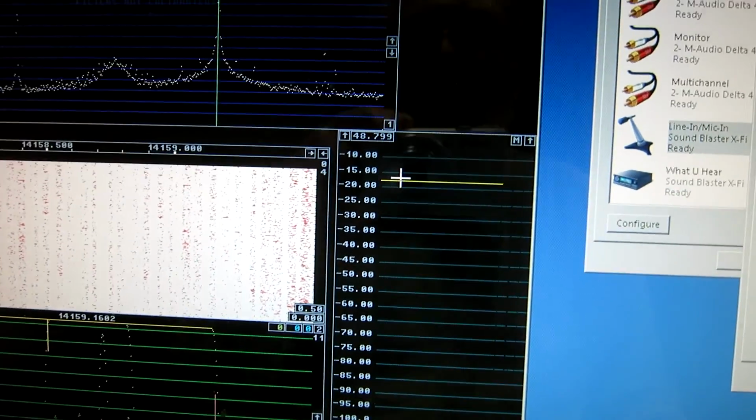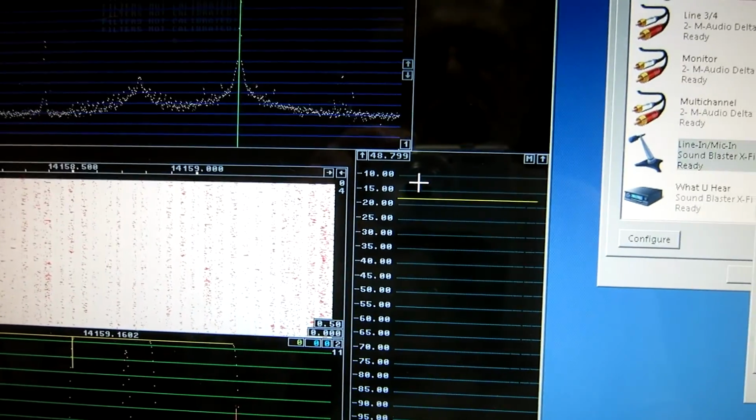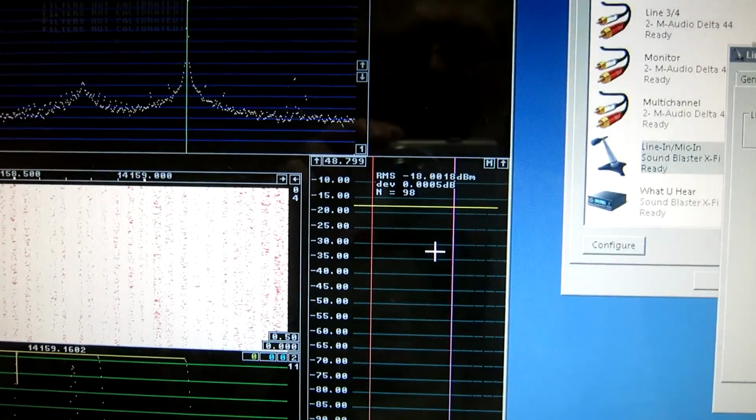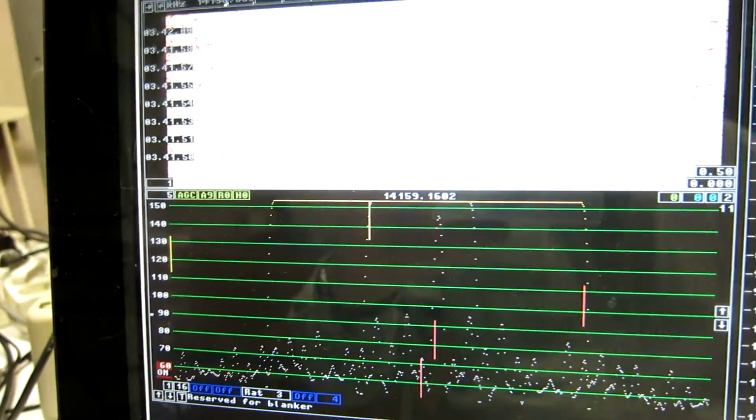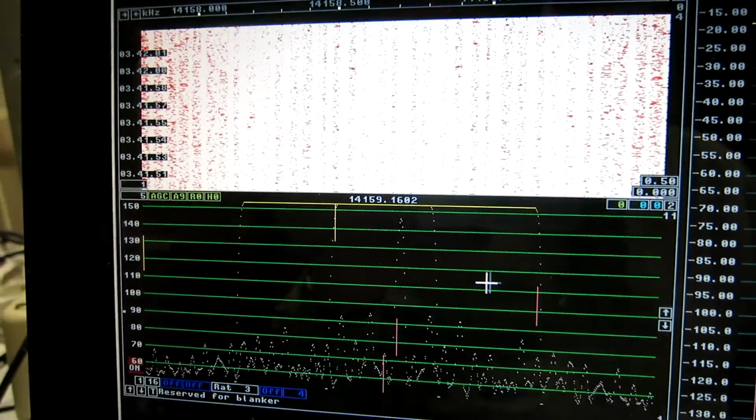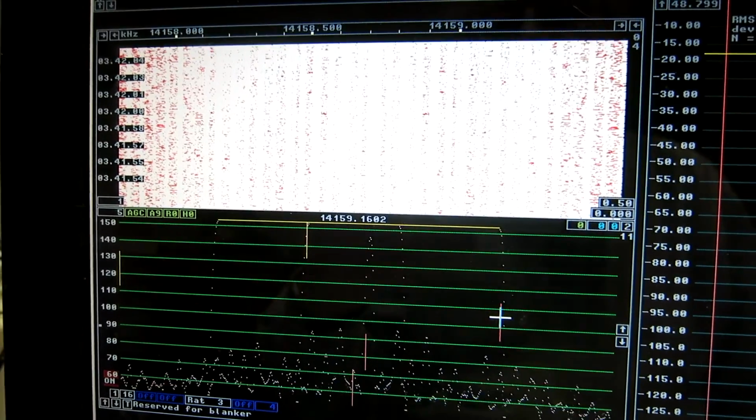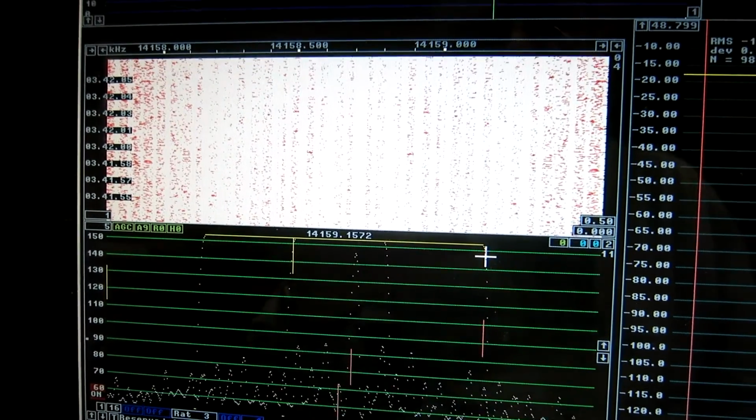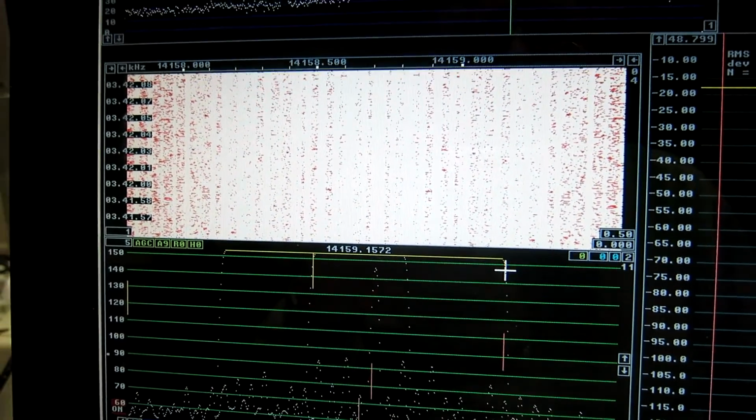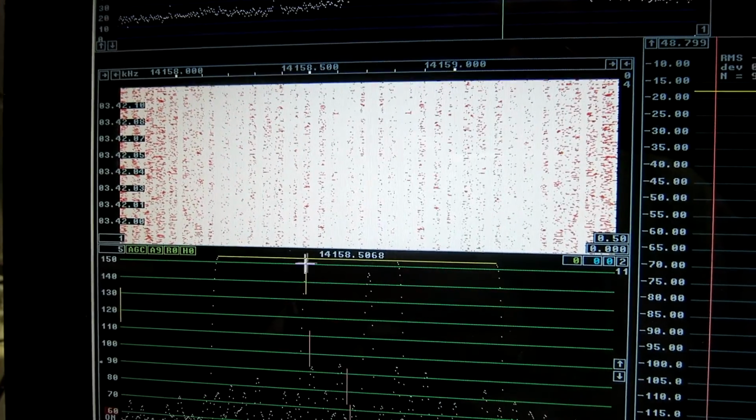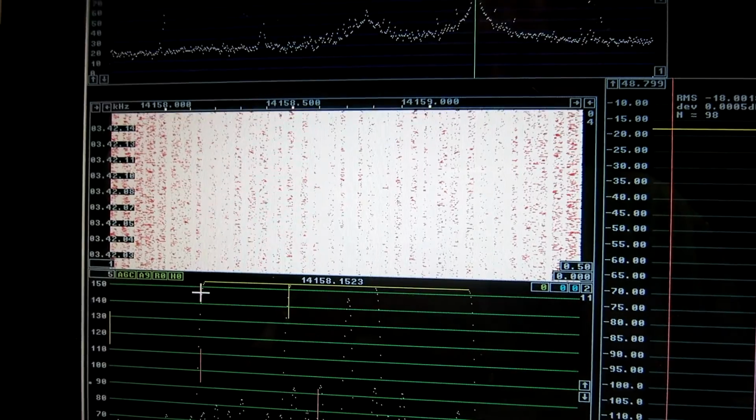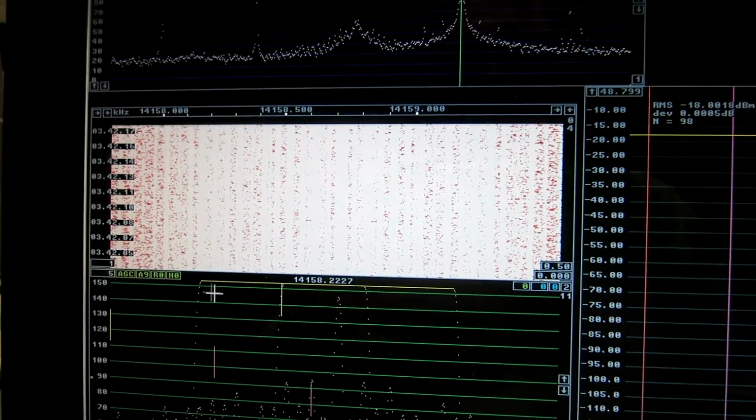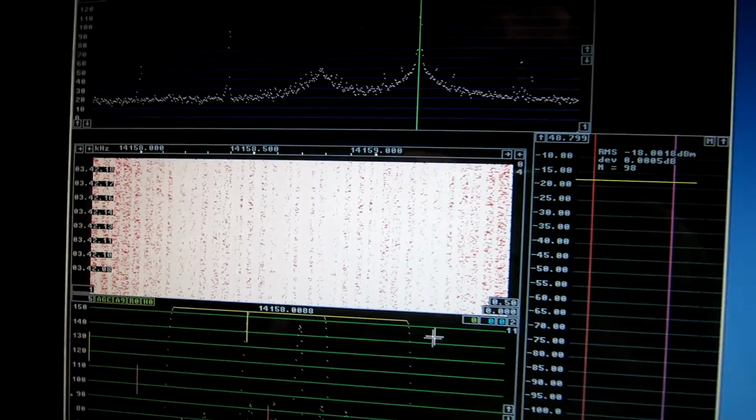At first I calibrate the S meter to show the correct signal level, minus 18 dBm, and that is with a filter bandwidth of 1 kHz. And you can see that on the frequency readout. This is one side, 159.15. And the other side, 158.15. So this is a 1 kHz bandwidth.